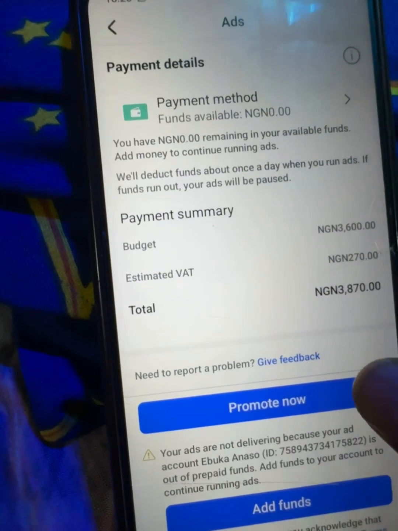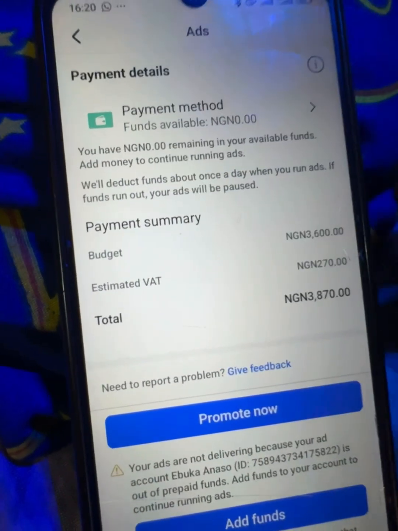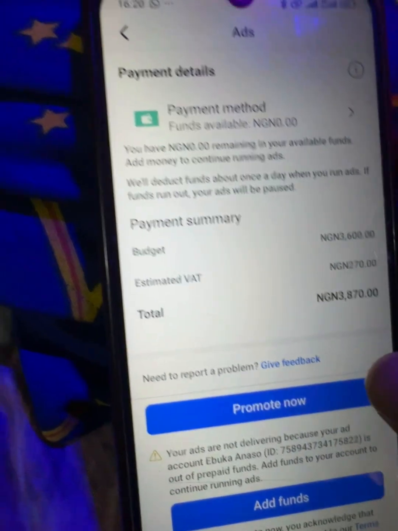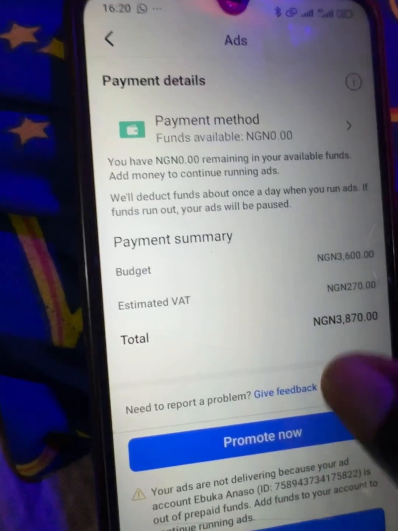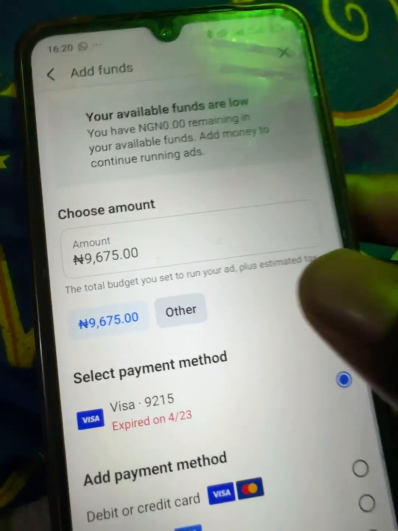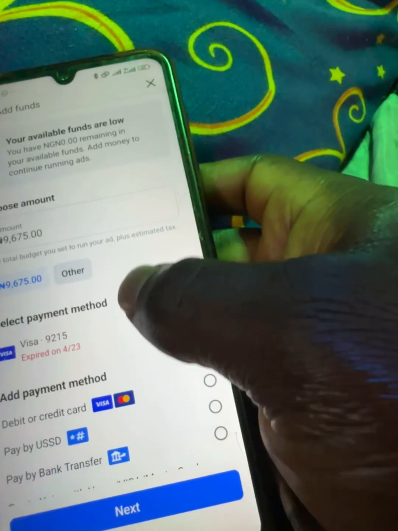If you don't have money and you click on promote, it will still tell you to add money. But right now, let me just show you how to add money. This thing should tap. I don't know what is wrong. Okay, let me just click on promote. It will still ask me to add money.